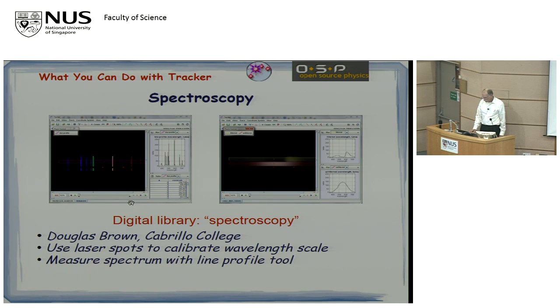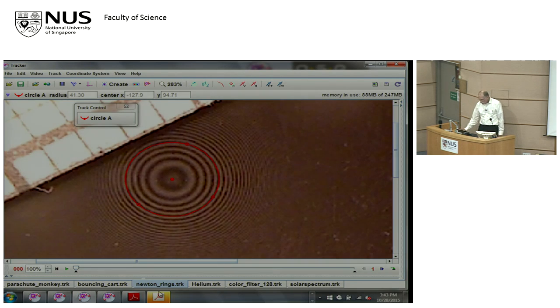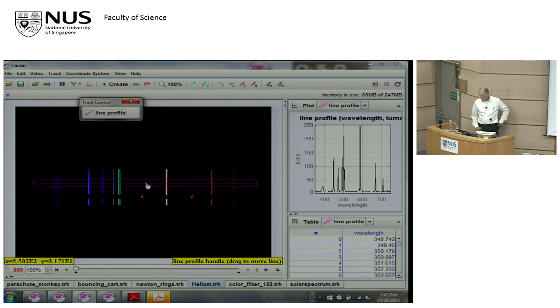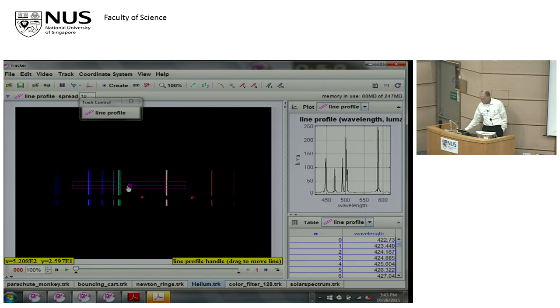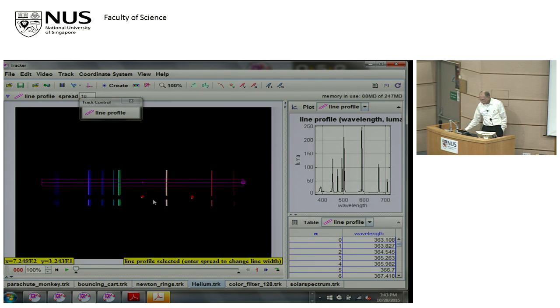with theory. There are some other examples of using Tracker in optics, and that is in spectroscopy experiments. Tracker has a tool called the line profile, and a line profile is a tool that measures the brightness of whatever it goes over. You can give it some width and so forth, so you can move it around and measure whatever you want. The nice thing is that as long as you have some laser spots included in the spectrum, and the laser spots have known wavelength, then Tracker has the facility to actually calibrate this in nanometers, and so you end up being able to get numerical values for, let's say, the helium spectrum.